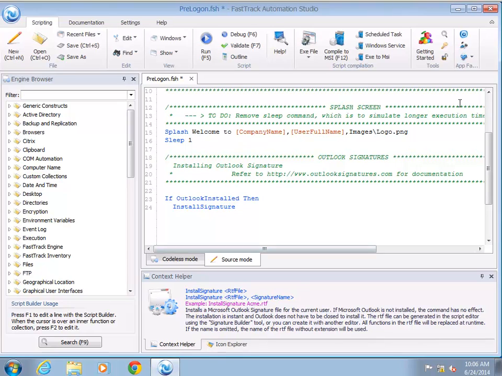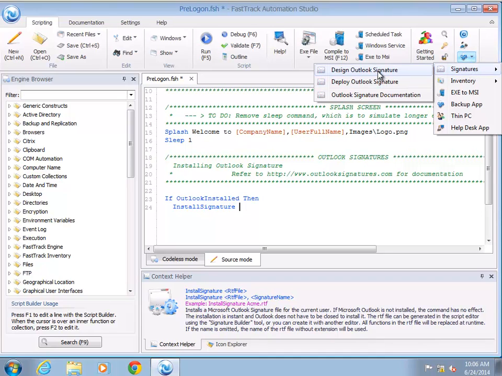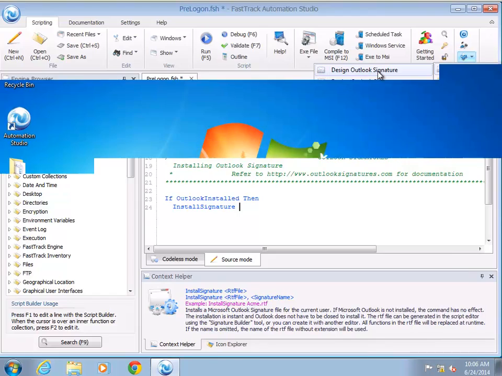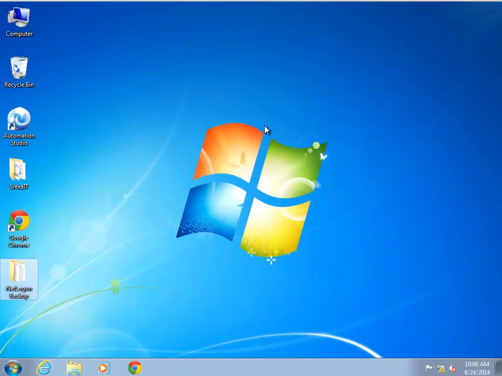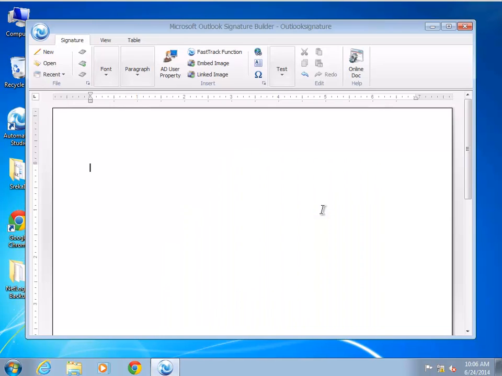So let's go ahead and create it using Outlook. I'm going to go over here to the App Factory, where we have a bunch of wizards, and you notice we have signatures, and under signatures we have design and Outlook signature. So I'm going to go ahead and select that. This is going to bring up an RTF editor, and in that RTF editor we can go ahead and build the Outlook signature exactly the way we want it for all of our network users. So you can see here we have a basic empty RTF file, so we can go ahead and begin typing in what we want our signature file to look like.